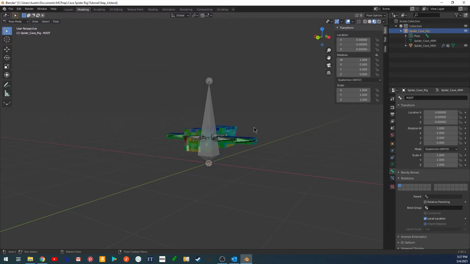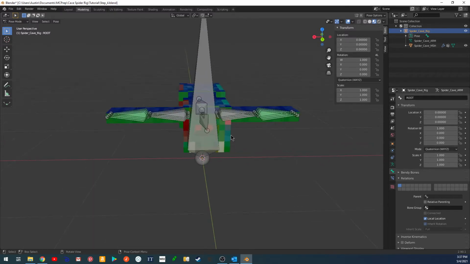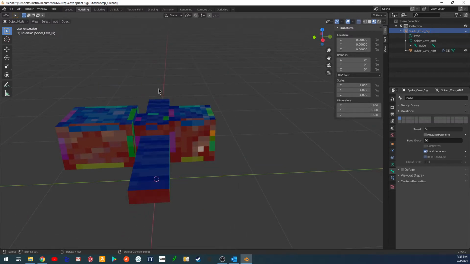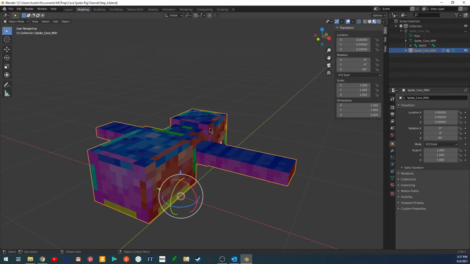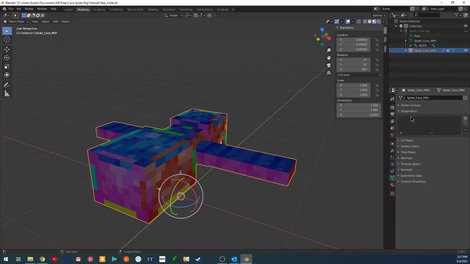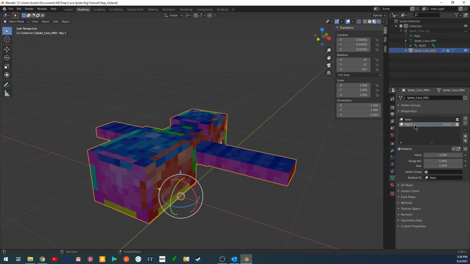Okay, now let's move on to applying the shape keys to the legs. Let me hide the armature so we don't need it right now. I'm going to go to the data for the spider, the spider cave MSH. You have all of these vertex groups, and now we're going to do the shape keys. We're going to add a single shape key. This is going to be the basis. And now we're going to add another shape key, and this is going to be bent legs.